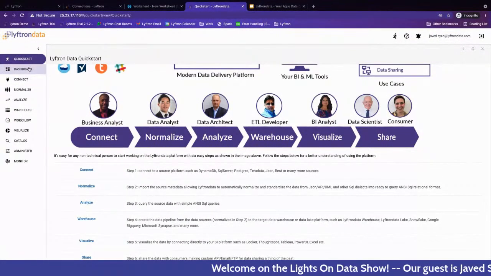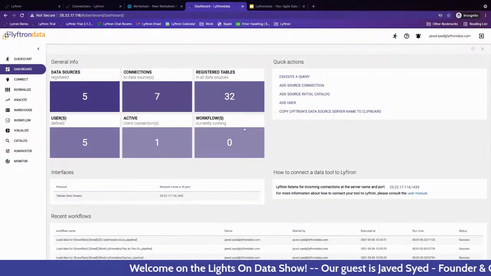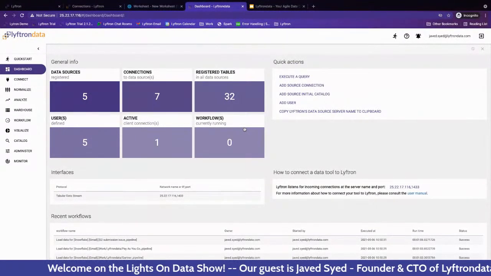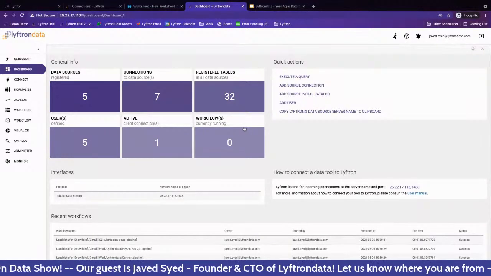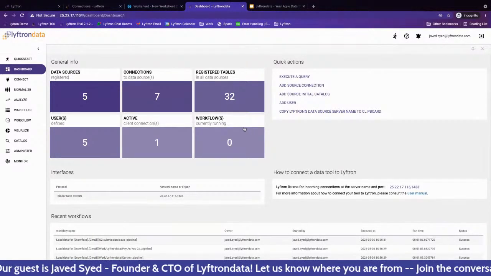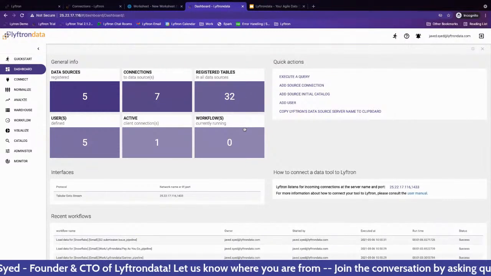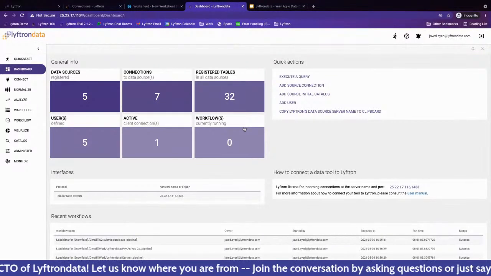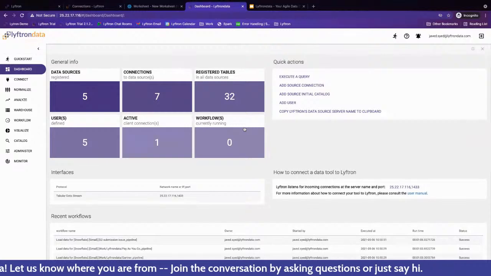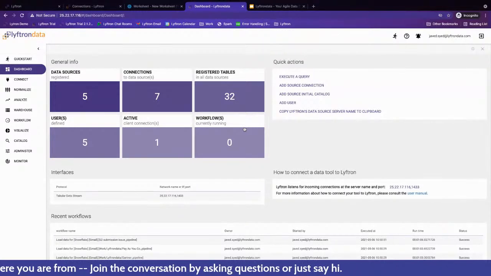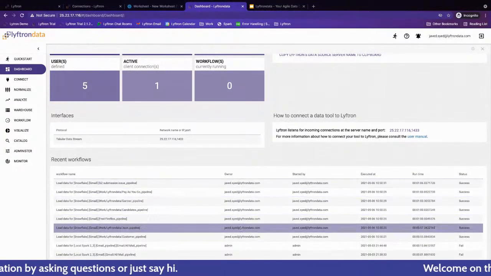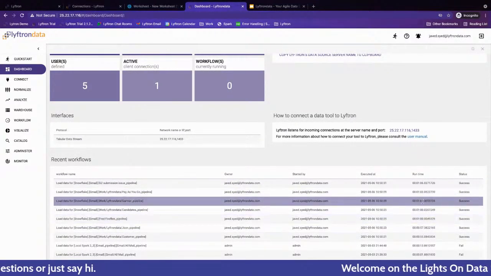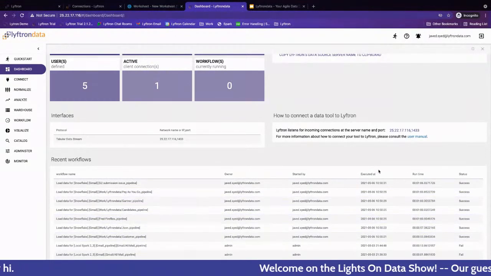So the first section is the dashboard. Once you log in, it will give you a quick sneak peek of what exactly has been going on, a 360-degree level view of your platform: the number of data sources you've connected, the number of connections you have made, how many REST tables you have, how many users have been connected, how many are active, and how many workflows have been running. At the bottom, you can see the recent processes, who has run those processes, and whether they were a success or a failure.